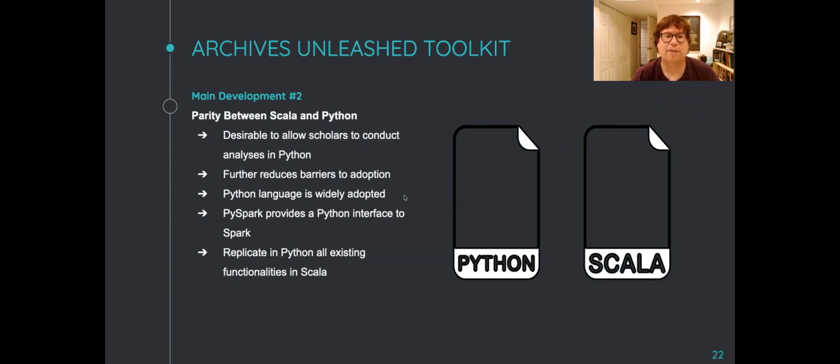The second main development has been achieving parity between Scala and Python. Apache Spark's native language is Scala, but digital humanists and other researchers wanted to use Python. So we thought by adopting Python we could further reduce barriers to adoption, we could use the more widely adopted Python language, and crucially we could use PySpark to have a Python interface to Spark. And we're happy to announce that we've been able to replicate in Python all of the existing functionalities of Scala.